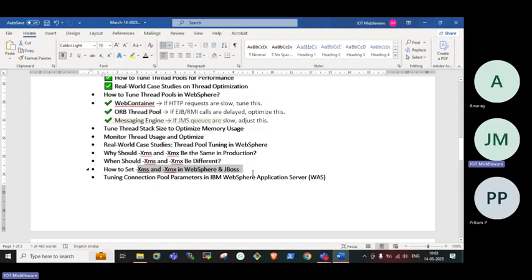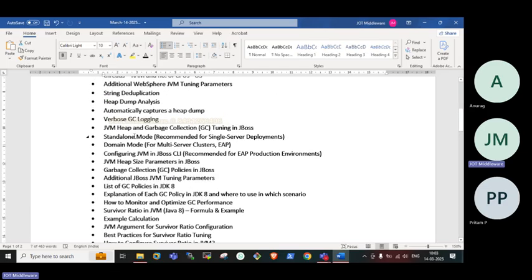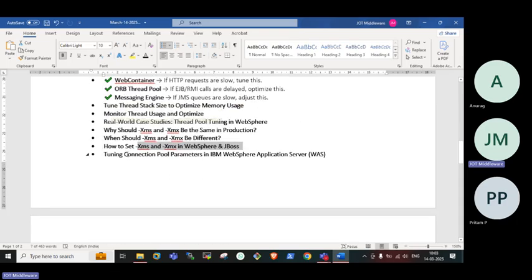So how to set the heap memory? That is the most common thing you do when you get out of memory exception in the logs. It is a first and temporary solution to fix the OOM, but then again we need to go back here. So tuning different parameters of JVM. So tuning the connection pool parameters in WebSphere application server, which contributes a lot in performance tuning.